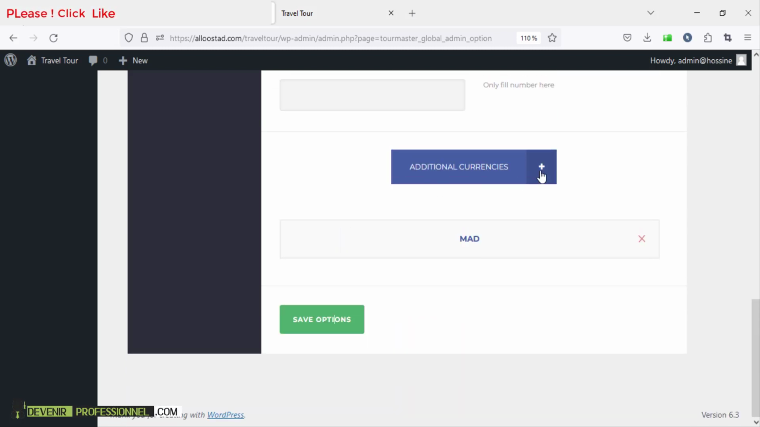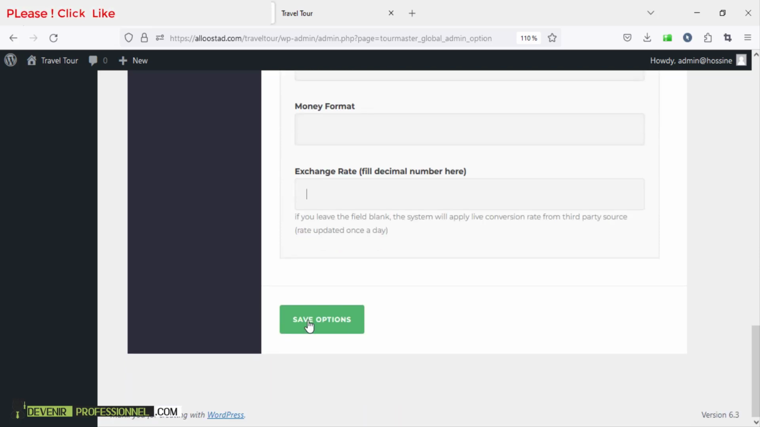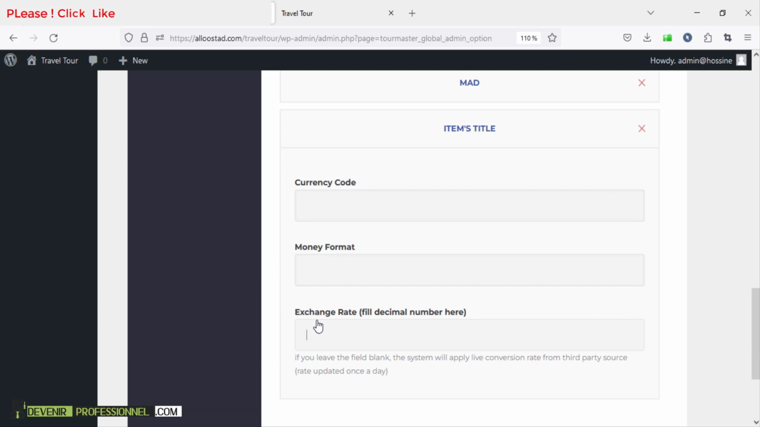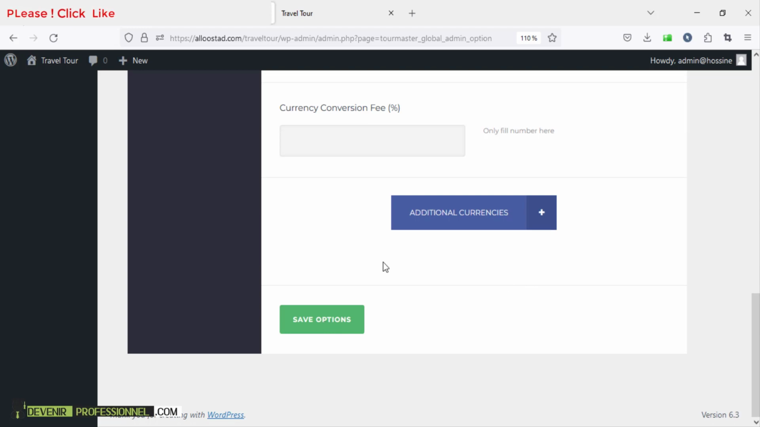Also, you're free to add others. You need just to click on this icon, add the currency code, format, and exchange rate. Then you click on save. So it's very easy to add as much as you want of additional currency, and it's very useful for your customer. So in our case, I will delete them.